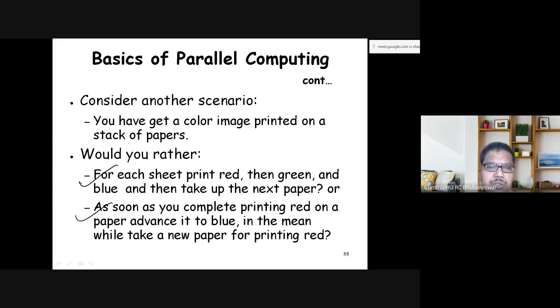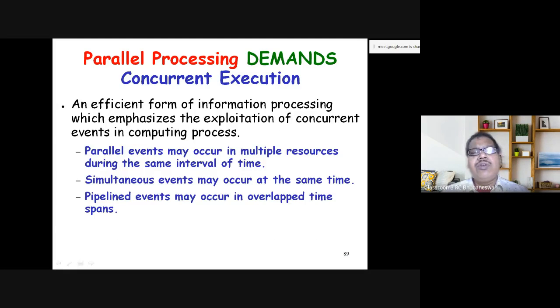In either situation, each set should print red, then green and blue, or else we can complete all red, then complete all blue, and then proceed to the next. In the first one, we can say maximum switchings will be there. Maximum switchings will kill your time, even though you are going for parallel computing. But if you go for the second one, that will save your time. We can minimize the switching of colors so that we can go one after another. So this scenario will let you understand what I told yesterday, how you can differentiate between processing and concurrency.